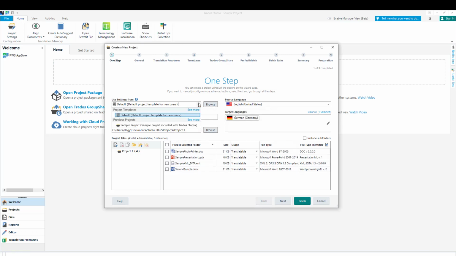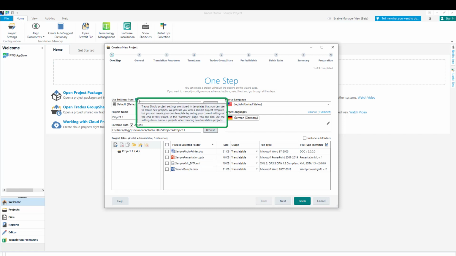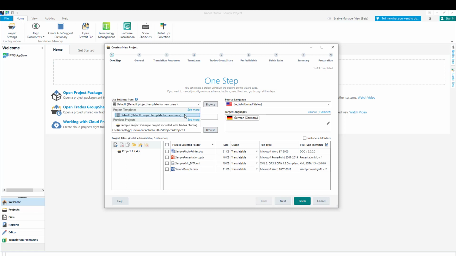From this page you can choose if your project should follow the settings specified in an existing template or the settings of a previous project. For more information, hover over the eye icon. I will select the default template from the drop-down. This uses Studio default settings and resources such as default translation memories and term bases. You can customize the default settings from File, Options.